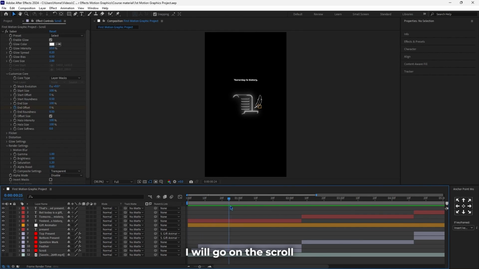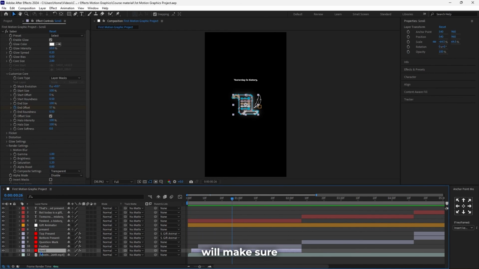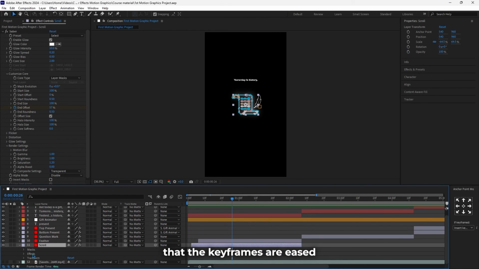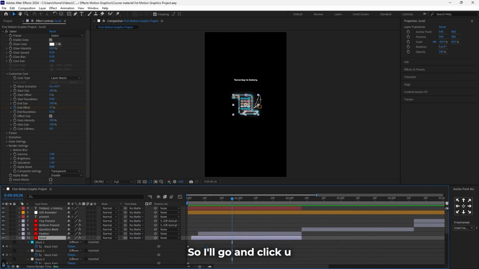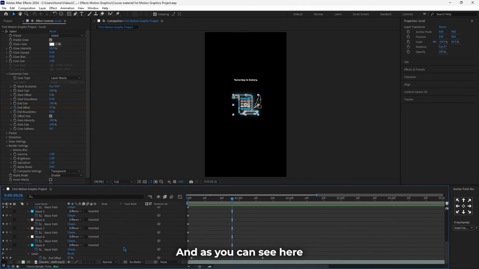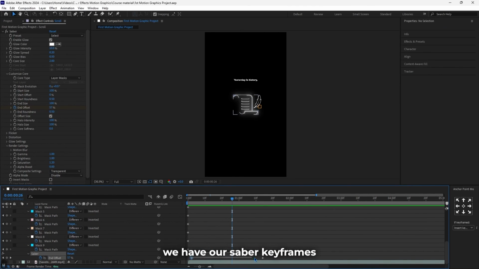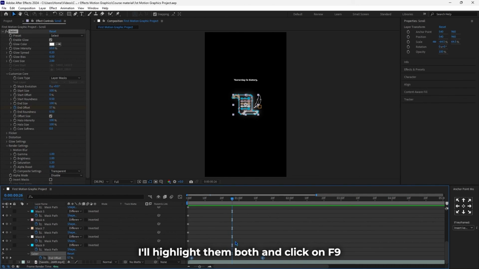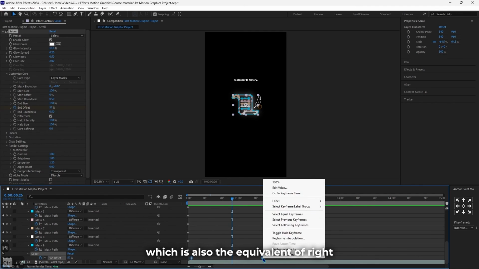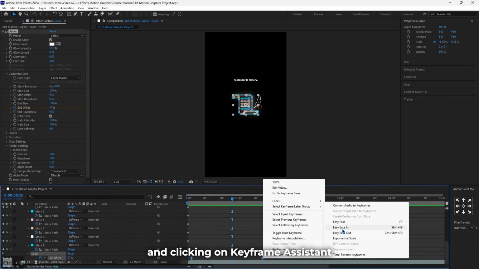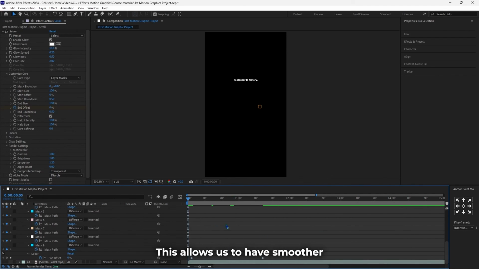So what I'll do now is go on the scroll and make sure that the keyframes are eased. So I'll click U so that I can see all of the keyframes, and as you can see here, we have our saber keyframes. I'll highlight them both and click on F9, which is also the equivalent of right-clicking on them and clicking on Keyframe Assistant and clicking Easy Ease. This allows us to have smoother keyframe animation, as you can see, which goes slow at the start, fast in the middle, and slow at the end once again.